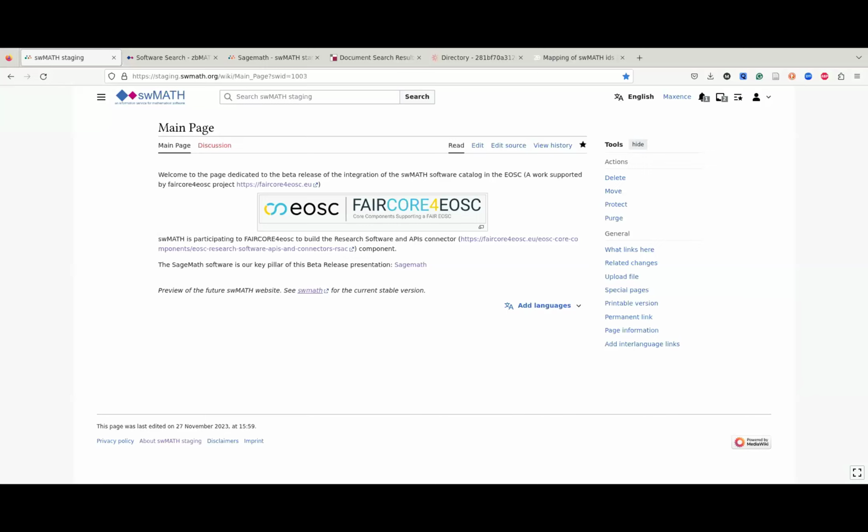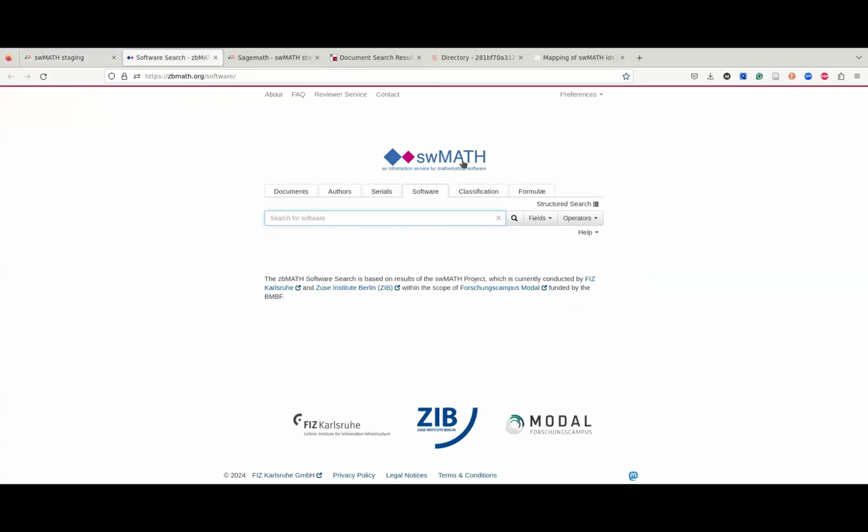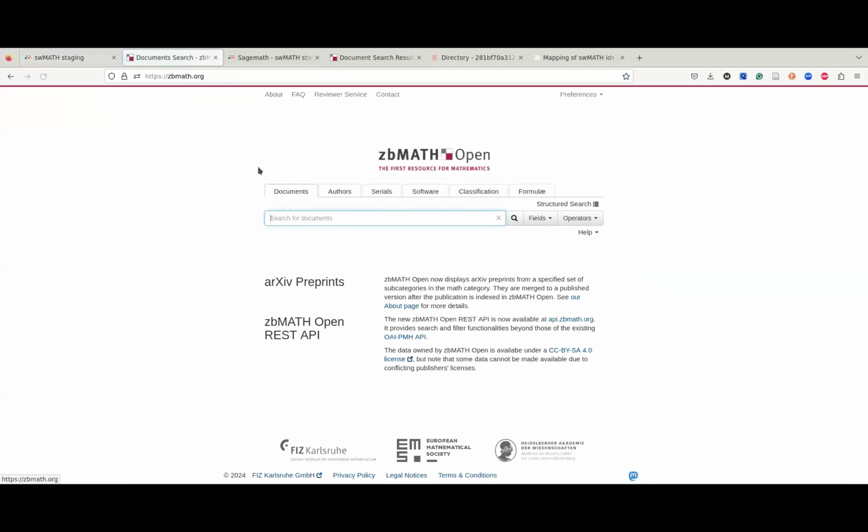So first I can introduce a bit what is swMATH, because I'm in charge of the swMATH project. swMATH is a leading catalog for mathematical software. I can show you a bit here. So swMATH is a resource of metadata about mathematical software. It is basically an extension of a service that is very famous in the mathematics domain, which is zbMATH.